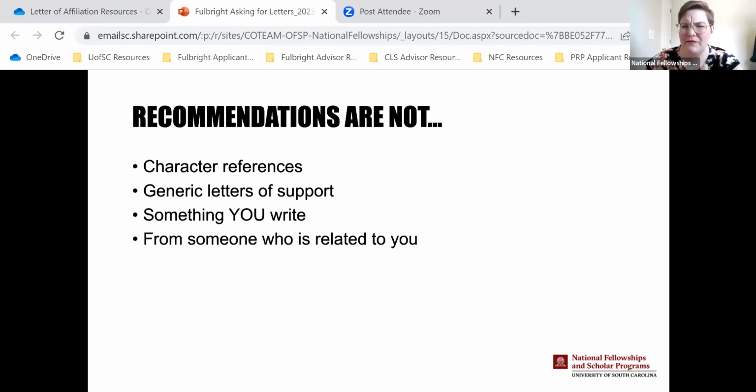It should also be from someone who is not related to you. I know your parents probably love you. They're not the ones that should be writing your recommendation letters for Fulbright. So just make sure that you're keeping that in mind as you're moving forward. Questions on that?